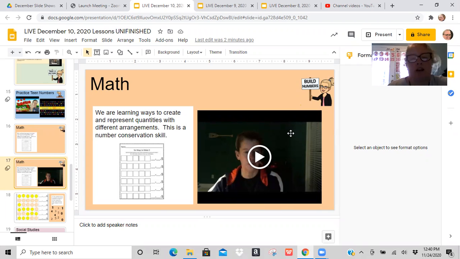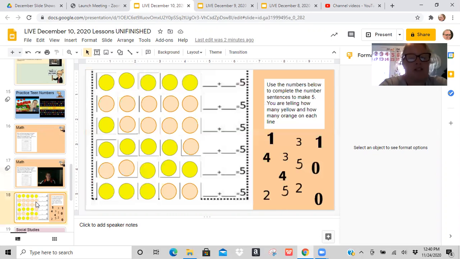So she's going to go through a couple of videos there with you on that and teach you how to work with a partner on some games. And then you're going to get down to the slide that has our assignment on it. It says use the numbers below to complete the number sentence to make 5. You're telling how many yellow and how many orange on each line.